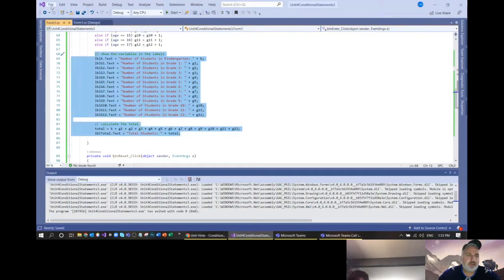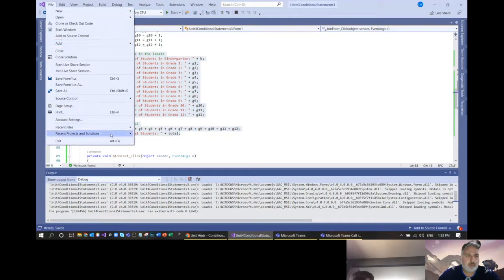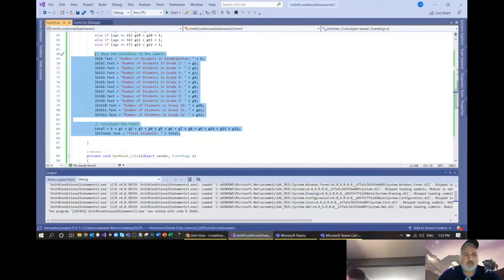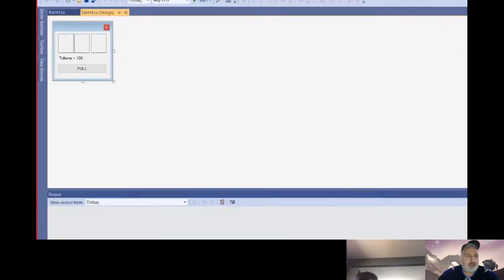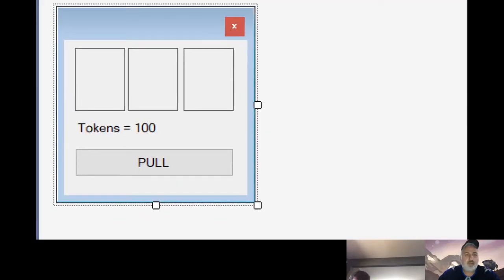So I'm just going to open up conditional statements problem 4. Okay. Don't really have a lot of buttons to code here, just the pull button. So we'll get right to that.